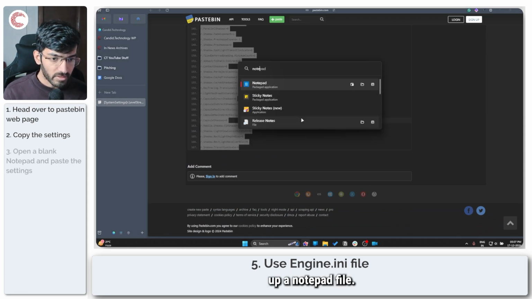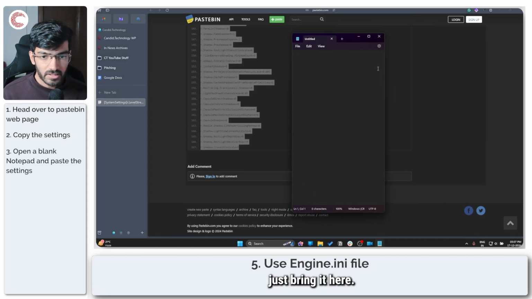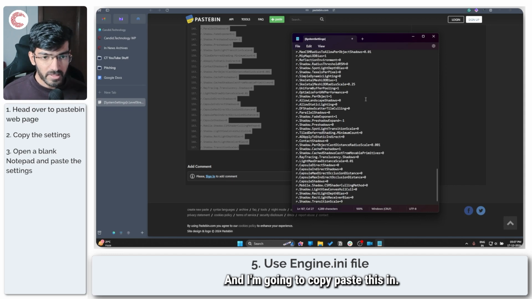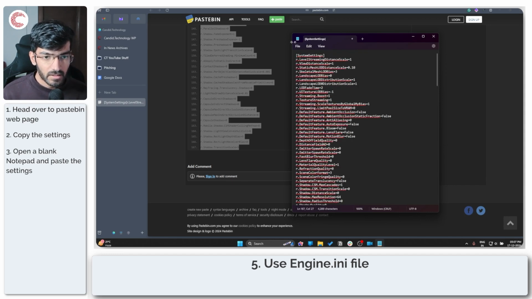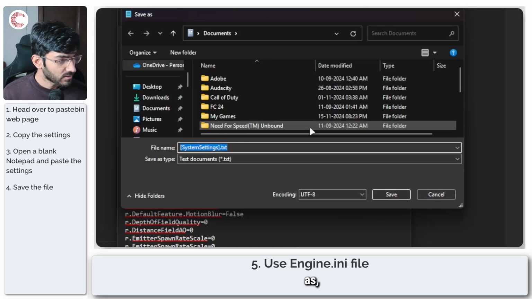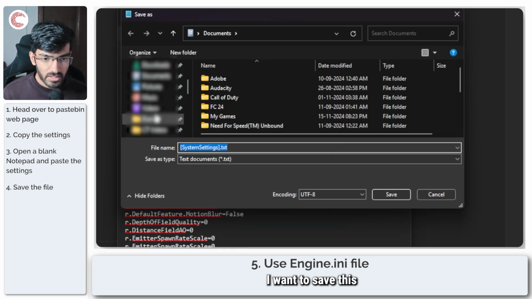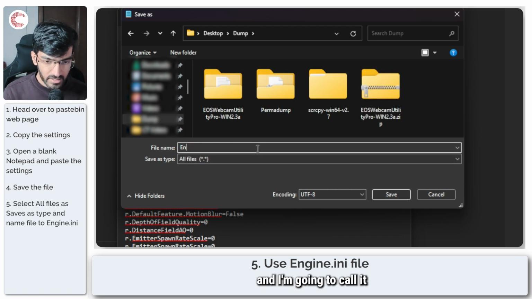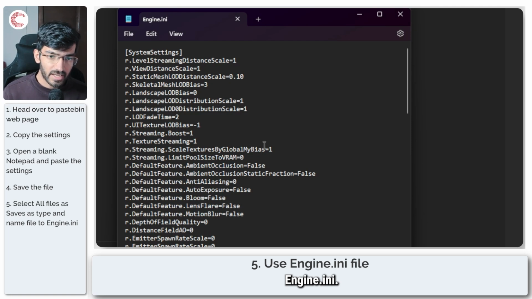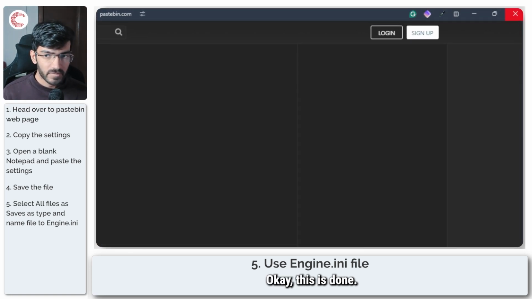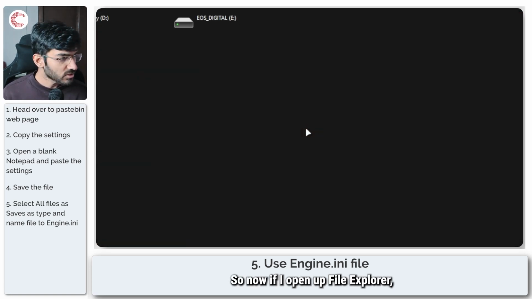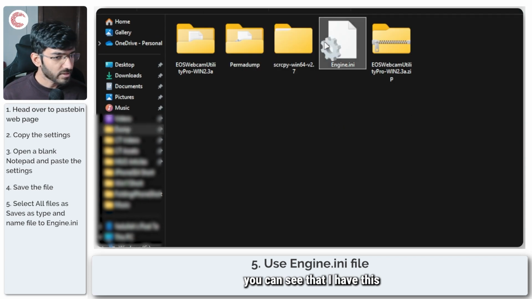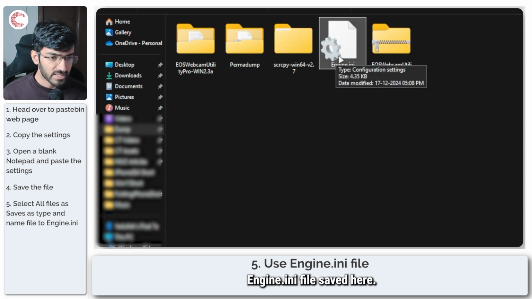And now I'm going to open up a notepad file, just bring it here, and I'm going to copy paste this in. Now let's save this. I want to save this in my dump folder, and I'm going to save this as all files, and I'm going to call it engine.ini. Okay, this is done. I can close my browser. So now if I open up File Explorer, you can see that I have this engine.ini file saved here.